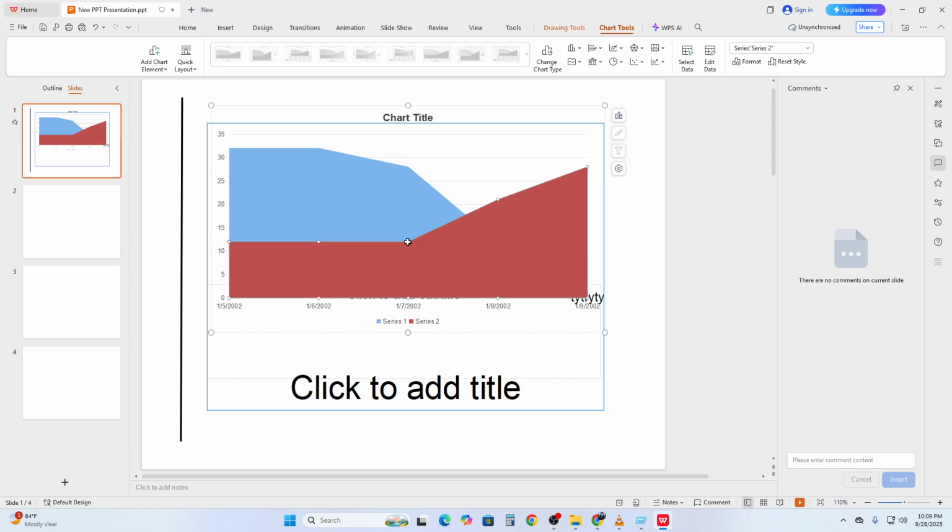And that's it. In just a few steps, you've learned how to insert, edit, and customize maps in PowerPoint, giving your presentations a polished and professional edge.